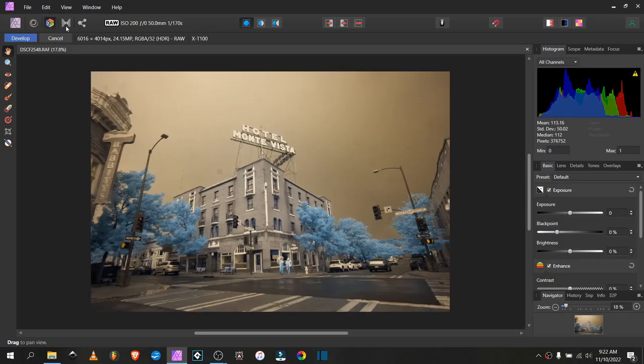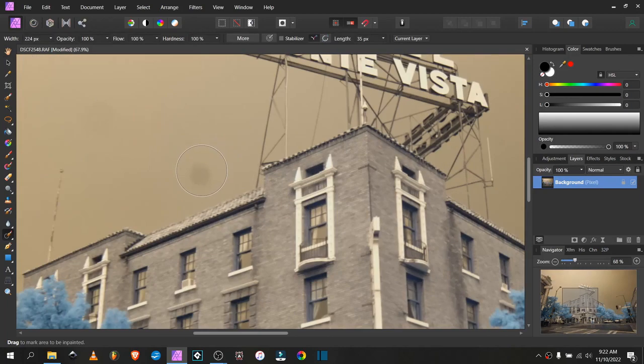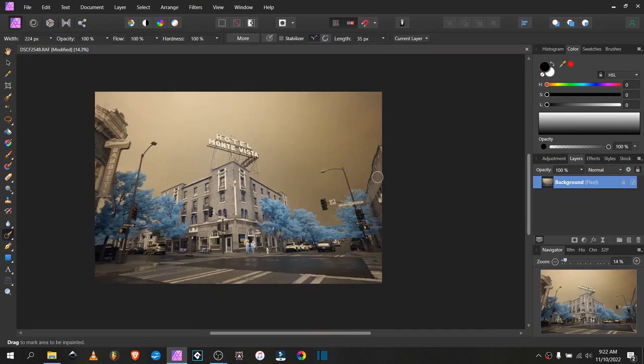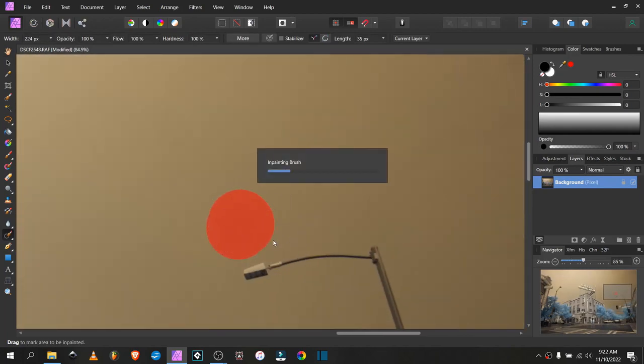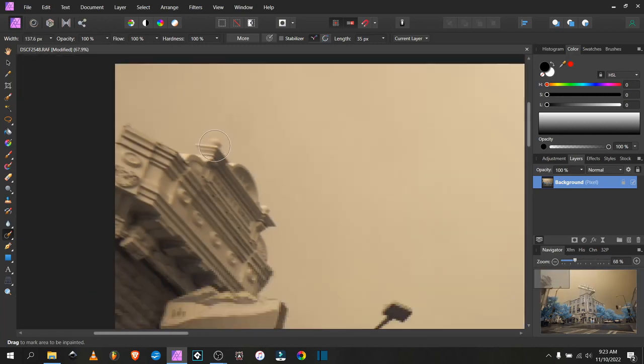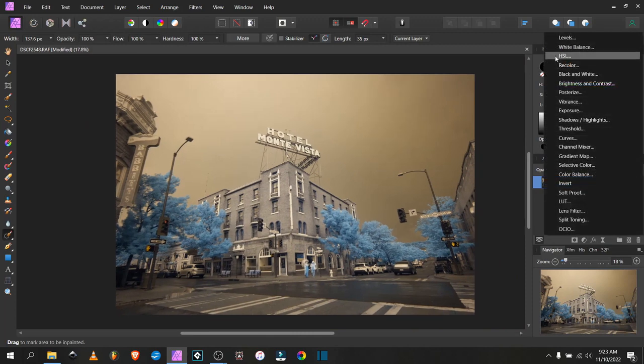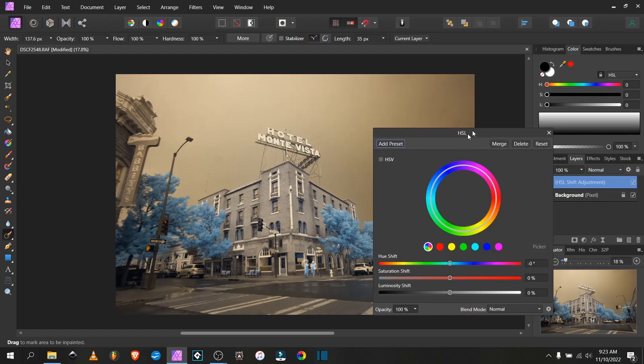I'm going to start with the rainy day photo. I got a few water spots on the lens, so I'm going to start by using the in-painting brush tool to remove those blemishes. I'm going to add an HSL adjustment layer. I'm going to target the sky here and change the hue a bit.